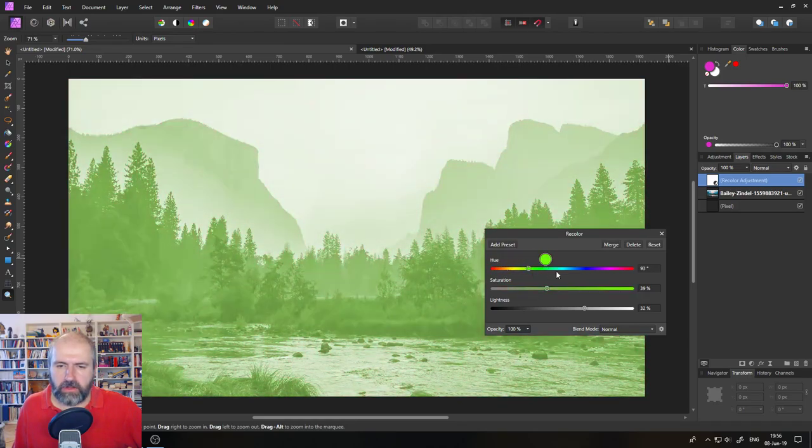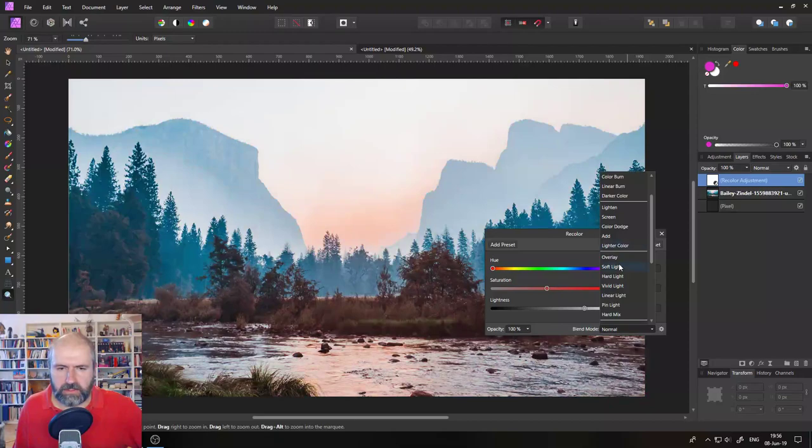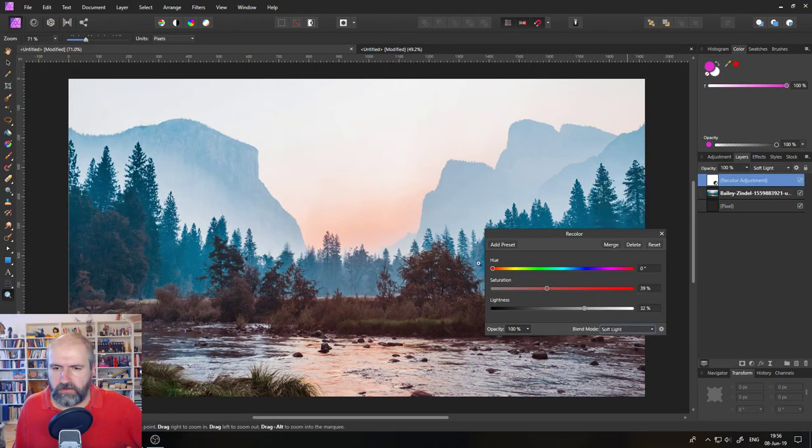And recolor is especially nice when you use it with the blend modes, because when you use it just like a recolor, you get some really funky results. But you can see here with soft light, for example, you can really dramatically change the look of a picture in seconds. So this can be super useful for quick adjustments or giving a certain style or stuff like that.